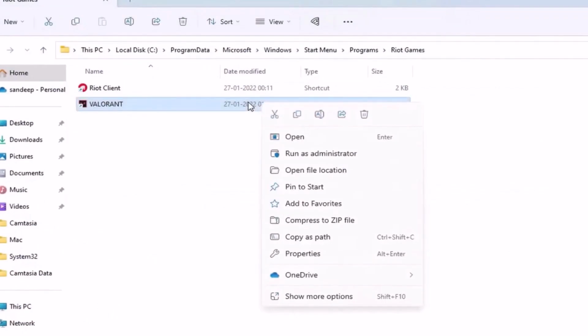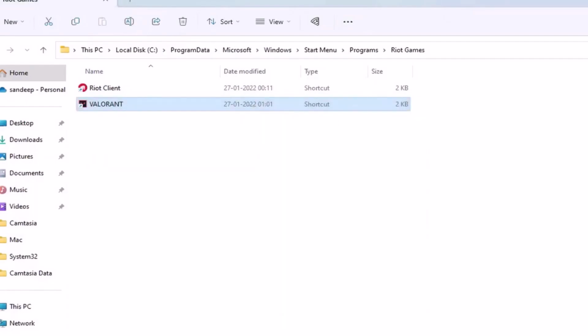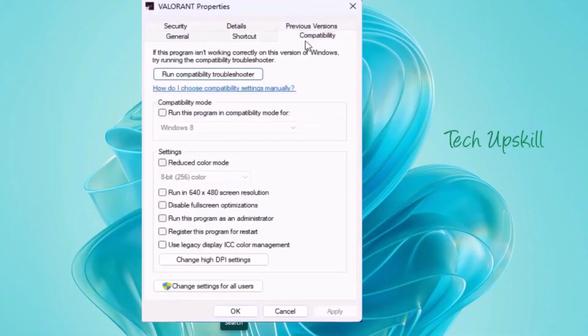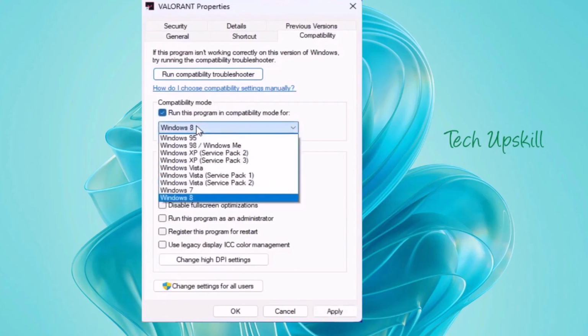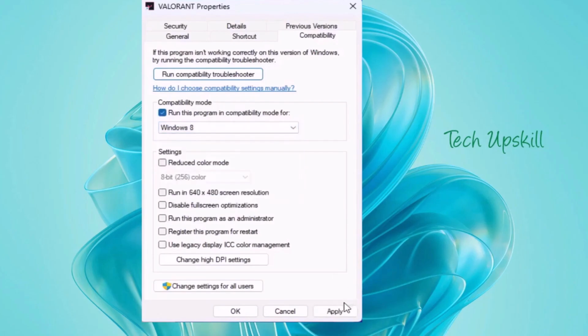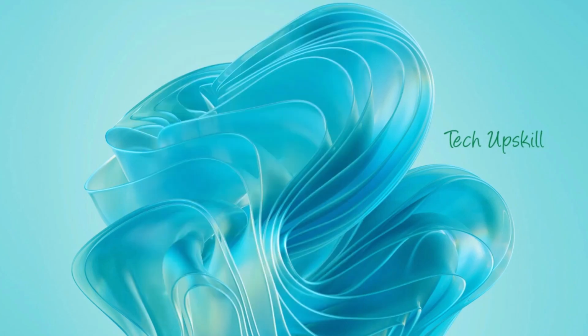If enabling Secure Boot and UEFI doesn't resolve the issue, you can try running Valorant in compatibility mode. Locate the Valorant shortcut or search for it and use Open File Location. Copy it and paste it to your desktop. Right-click the shortcut, select Properties, and go to the Compatibility tab. Check the box for Run this program in compatibility mode for, and select Windows 8 from the drop-down menu. Click Apply, then OK, and try launching the game again.